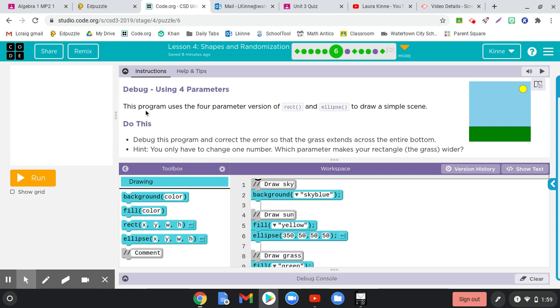This program uses the 4-parameter version of a rectangle and an ellipse to create a scene. You're going to be doing this when you create your cards and your games, so it's important that you understand how to create a scene. This is very basic. Debug this program and correct the error so that the grass extends across the entire bottom.